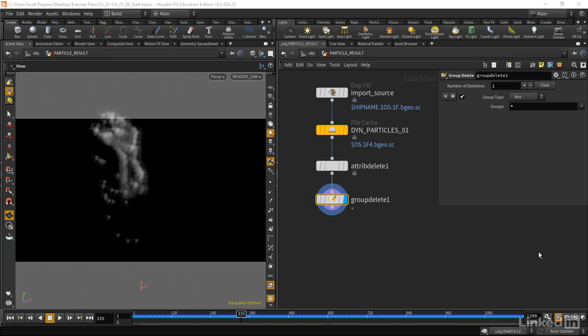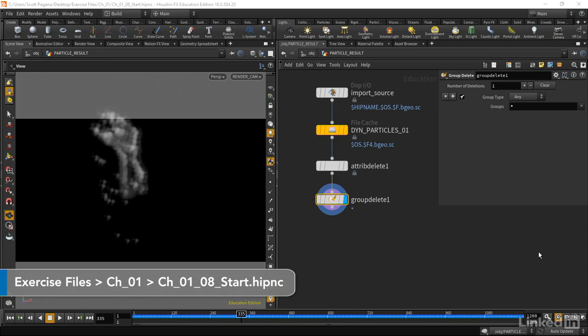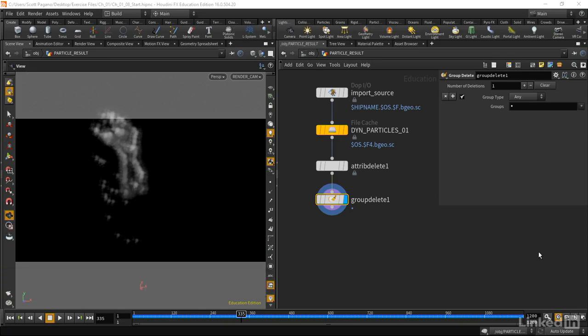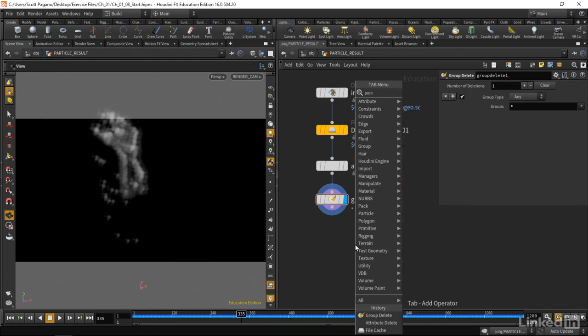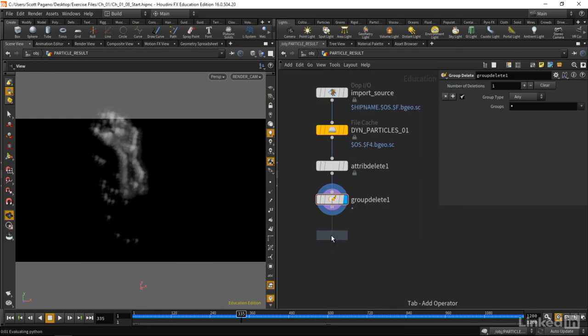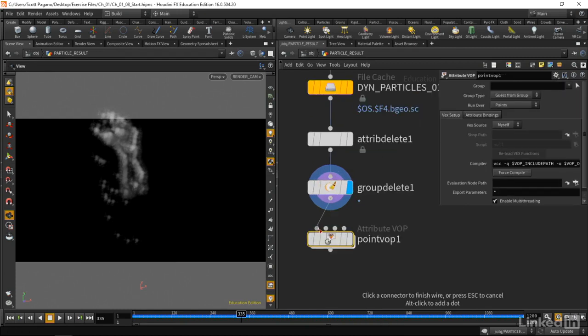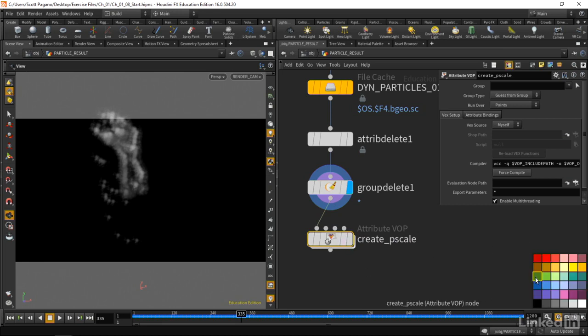Now we're going to build a system that helps us scale our points over time. The pscale attribute is one that we use in Houdini all the time to control the scale of objects. And we're going to build a point VOP that allows us to customize our pscale. So I'm going to lay down a point VOP, and we'll be building a lot of these in this course just to be able to, in a nice visual way, customize attributes. So I'm going to call this create pscale, and then I make these green in here.